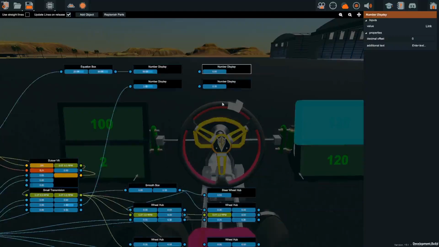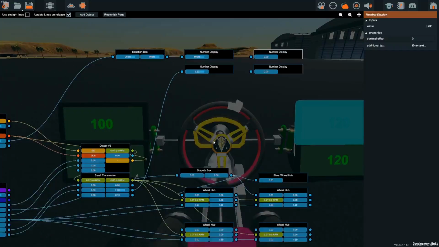In the top right, I'd like to know what RPM my engine is at. To do that, we're going to go down to the engine, grab the RPM output, and place it on the number display's input. And in additional text, space dash RPM.